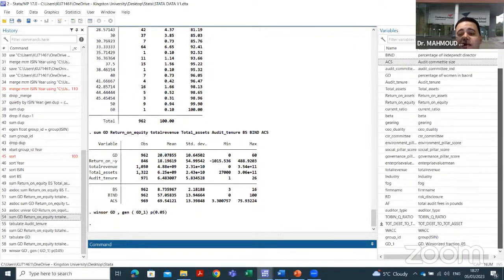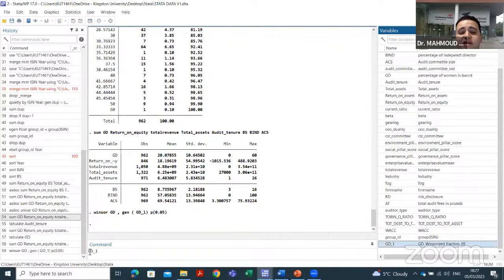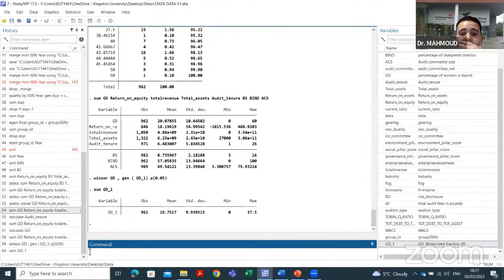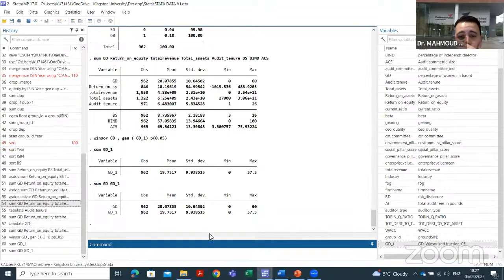So what happened here in Stata? Stata generated a new variable called GD underscore 1. When you sum this variable, it starts from 0, ends at 37. Can you see the original GD? Let me show you. Sum GD and GD1. Both of them have the same number of observations, so we don't lose any observation. The minimum was 0 and the maximum is 60. Here the minimum is 0 and the maximum is 37.5, because it replaced all the extreme values.